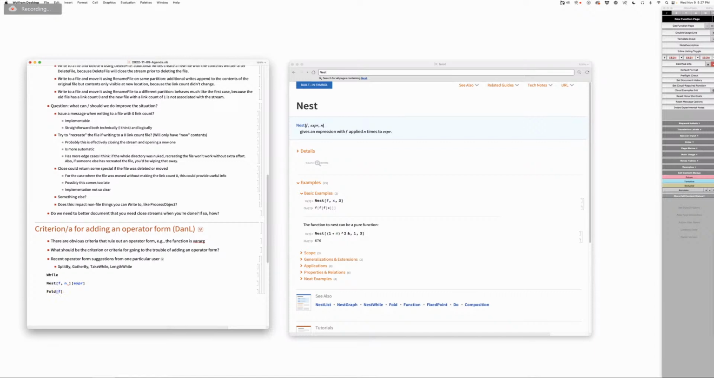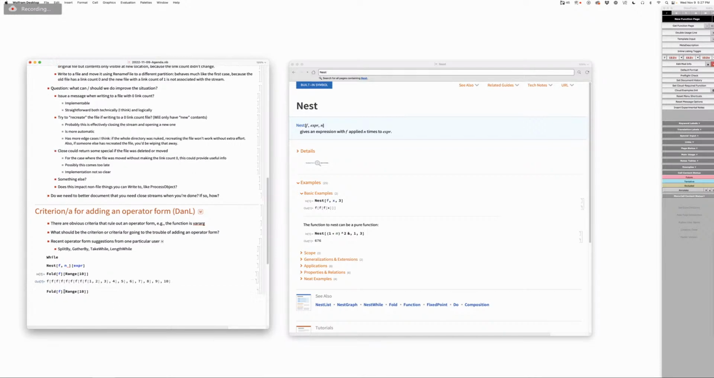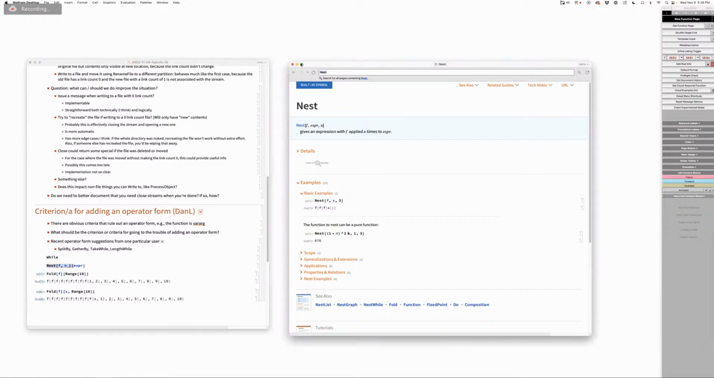I was going to say, if we have it for Nest, what would we do for Fold? Because Fold already has a 2-argument form and a 3-argument form. And I'll do x comma Range of 10. It's a little funky. It's just strange. Is it documented? Yeah. This one I can really see. TakeWhile, gosh, that's pretty weird.